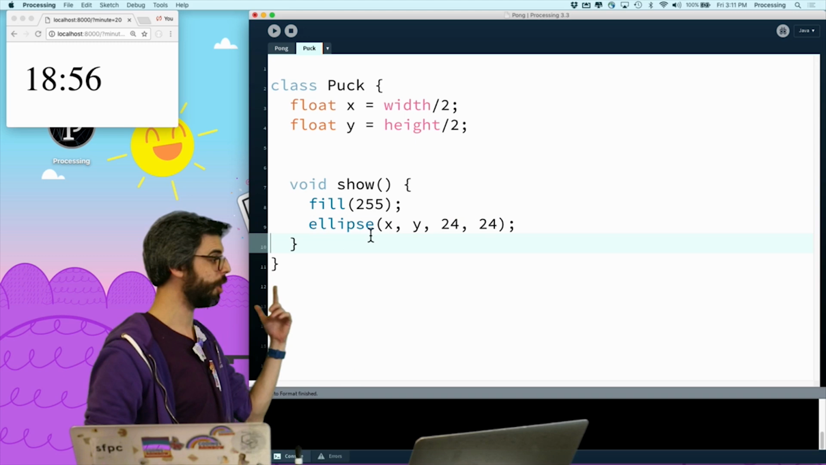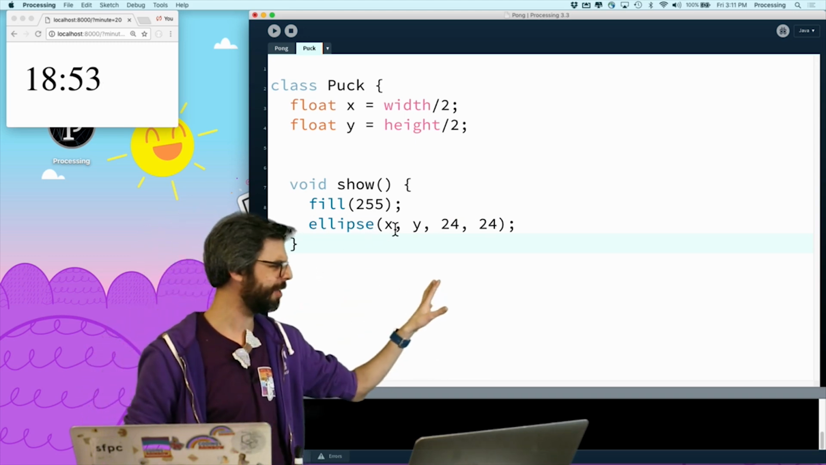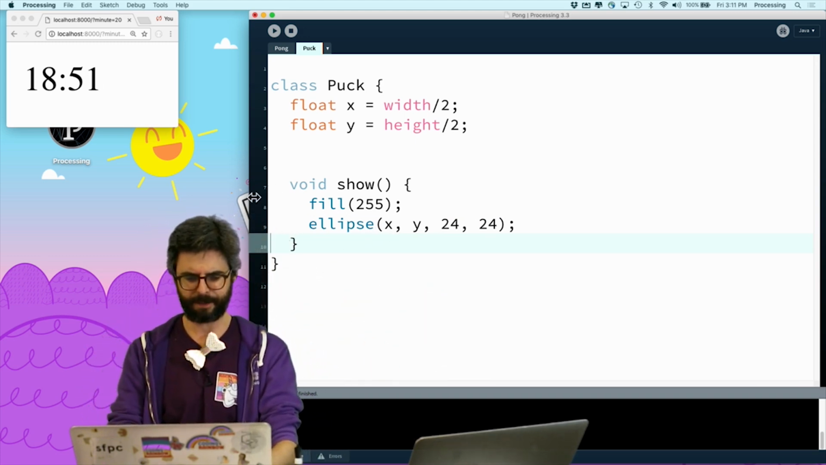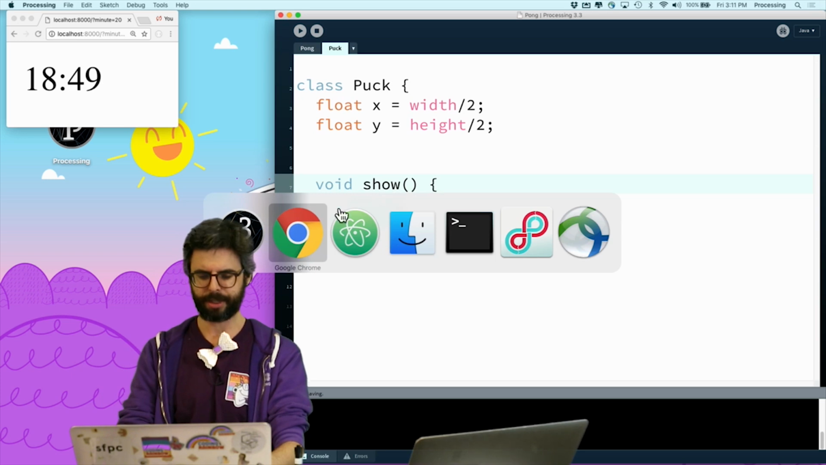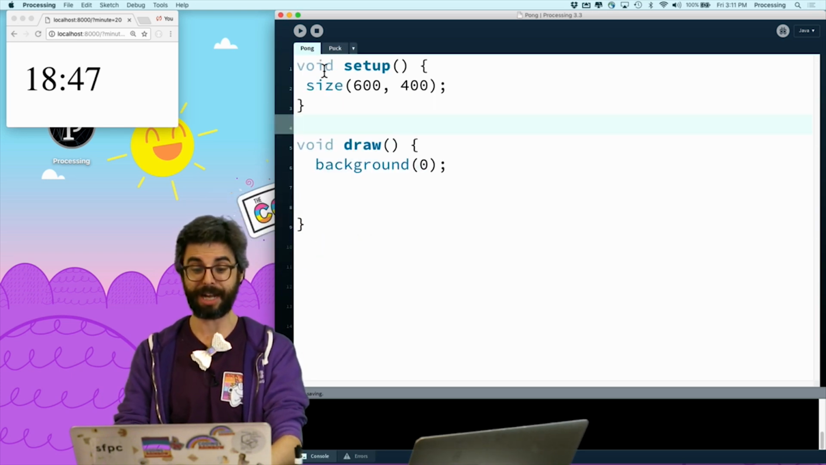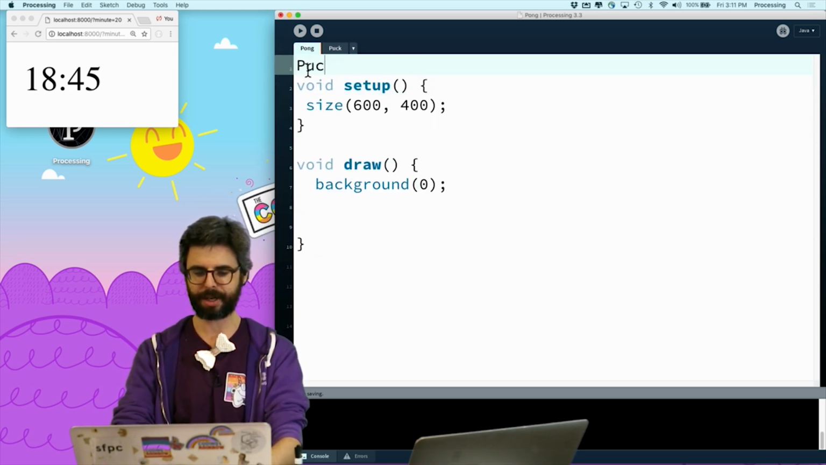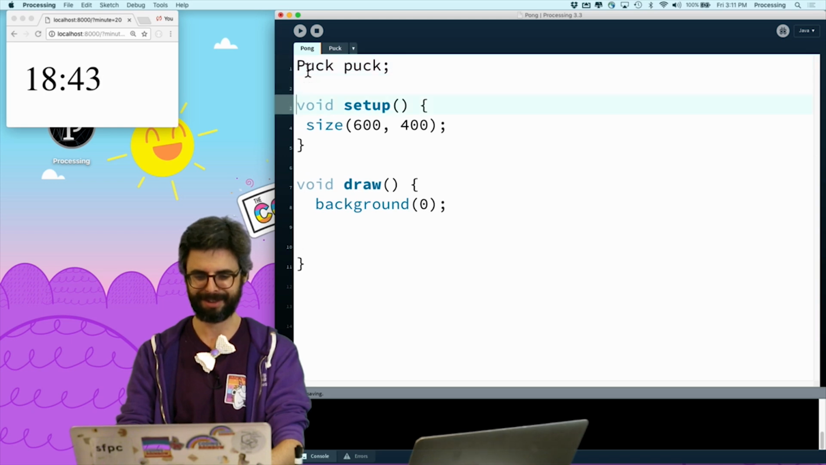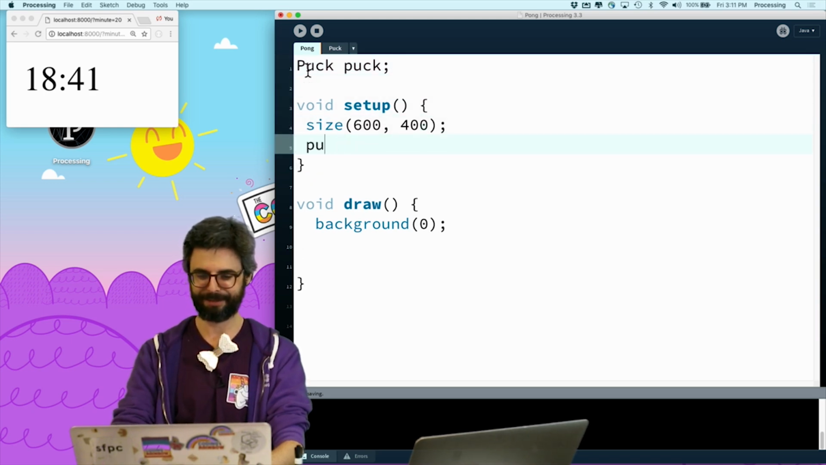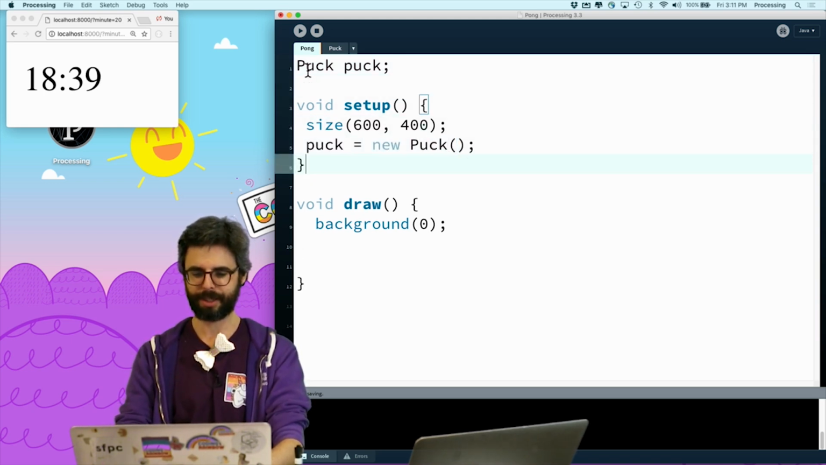So the ellipse function draws a circle. And how's the font size? Is the font size okay? Can you see it? Okay, so let's now go and run this. Oh, well, now let's make a puck. So now I can say Puck puck equals new Puck, and puck dot show.